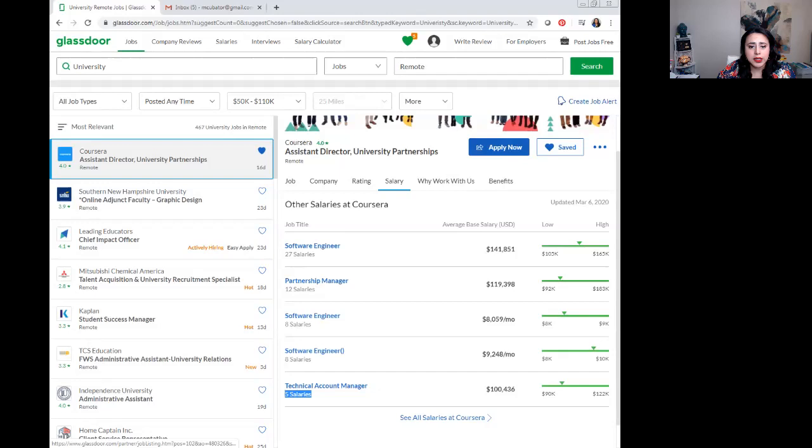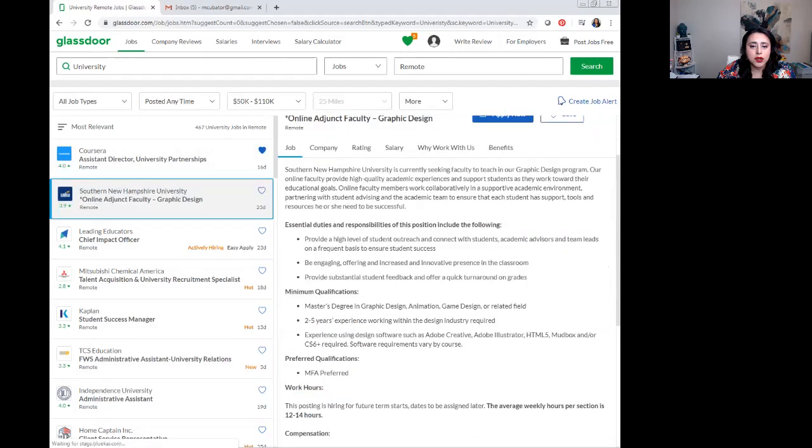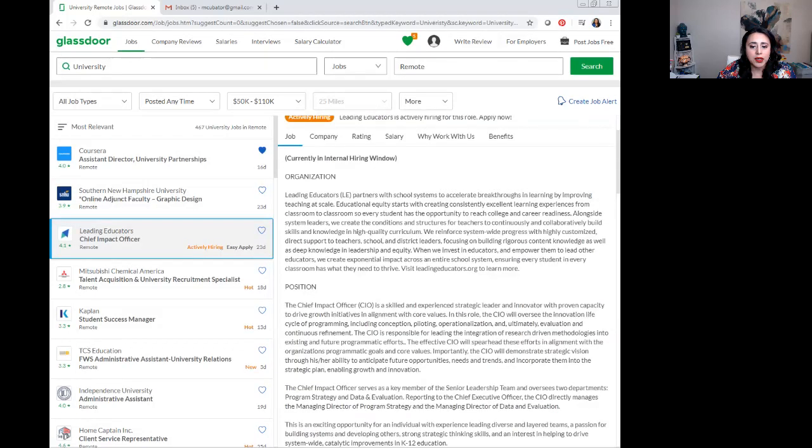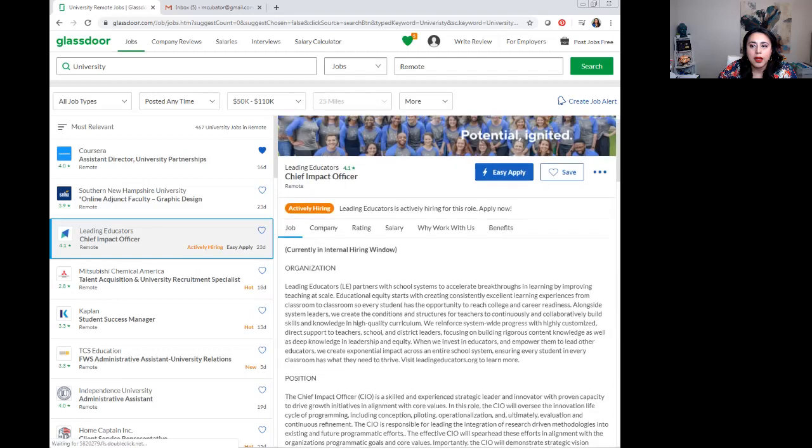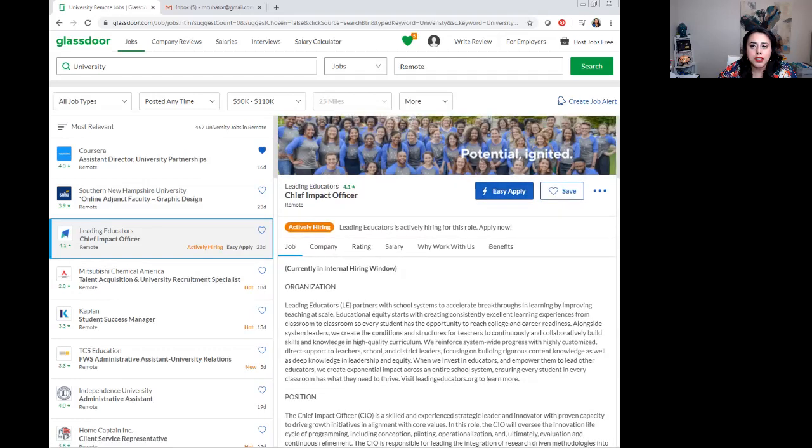All right, so let's go through the rest of this. Online adjunct, obviously you'd probably have to have some experience as a graphic designer. Chief Impact Officer, that sounds interesting. And the nice thing about this is that there's an orange highlight there that says they're actively hiring. This is not an employer, hopefully, that posted this pre-pandemic and then all of a sudden they're not hiring anymore, right? And they're making it easy for you to apply. So easily apply probably means you would be able to apply with your information, or you can just load your resume and be done with it.